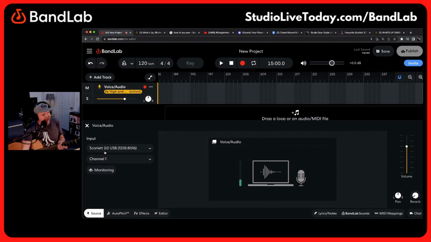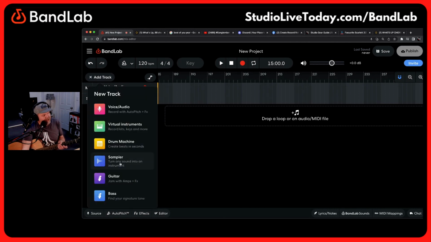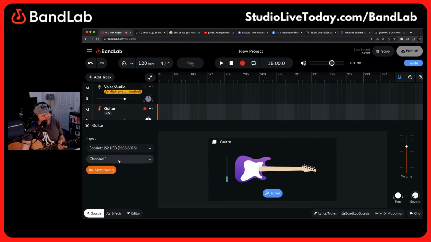Now to add our guitar, because our guitar's plugged into the second input on the Scarlett 2i2, we hit the add track button here. This time we're going to go guitar. And this time we're going to hit the source button and make sure that this is set to channel 2. And now when I strum my guitar, you're going to hear it coming through finally.